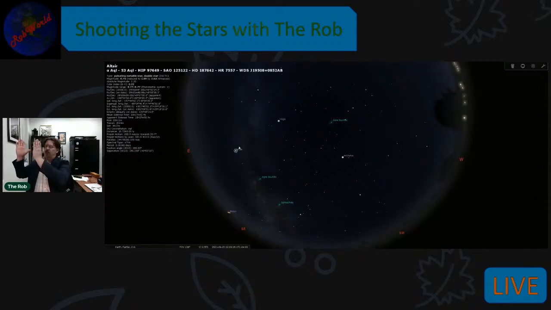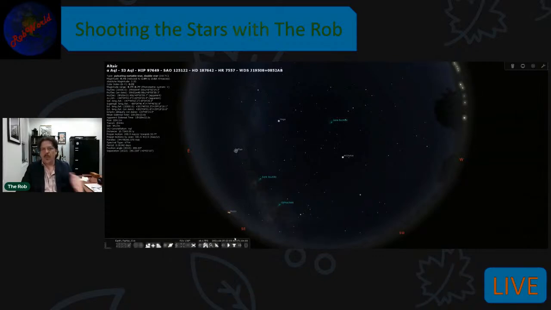If you move away from the Milky Way and look at, say, the western part of the sky during this time, you'll see some stars, obviously, but you won't see nearly as many. But one of the things that follows along with the Milky Way are open clusters.